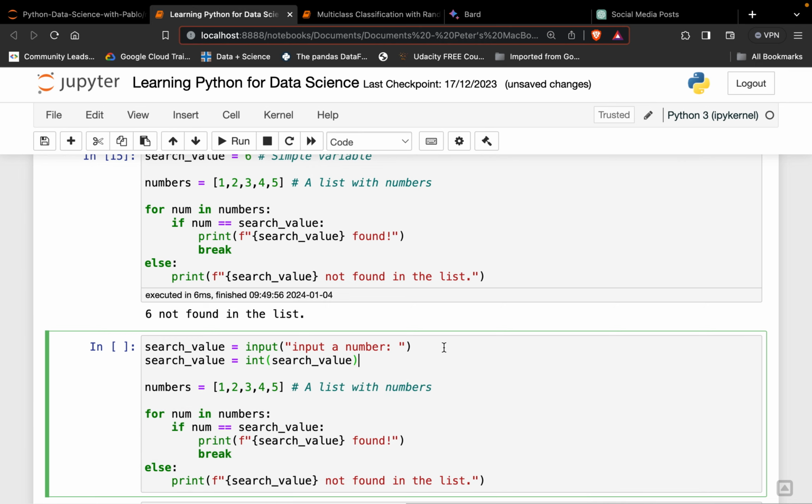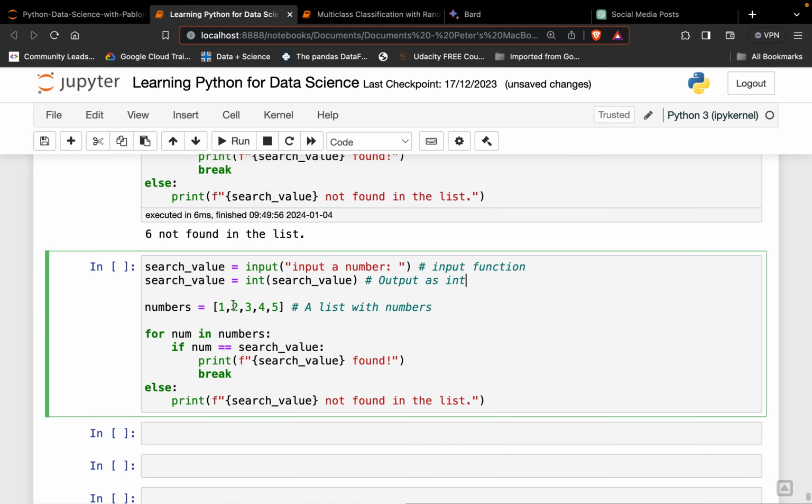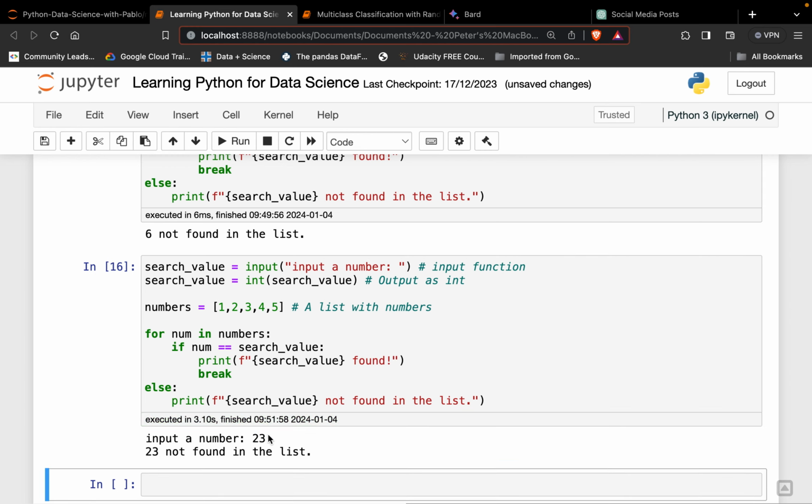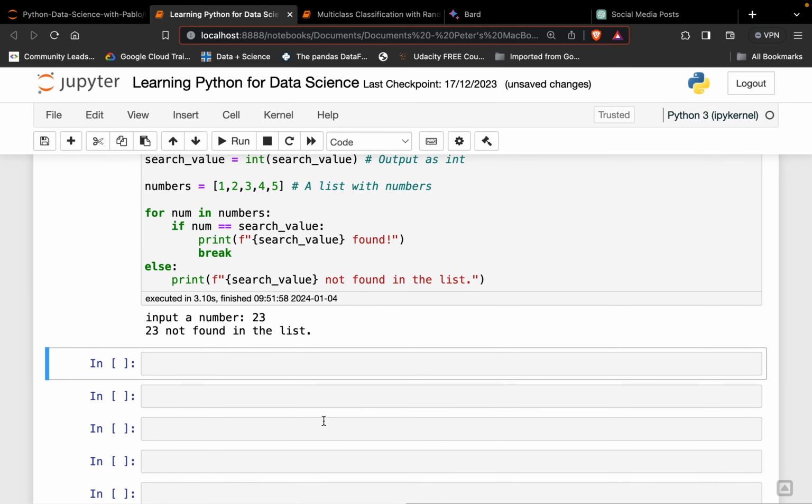So we do that. Documentation is always important, so input function, and of course here, output as int. So now we already have this. Once we run this, we have a situation where we can put in any number we want. Let's see if this works. Yes, I put 23, and we get 23 not found in the list.